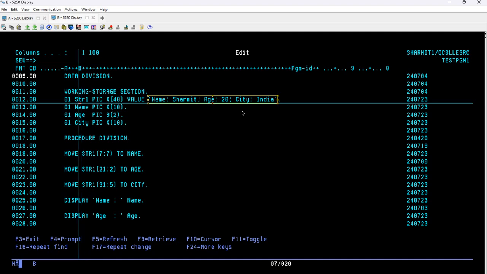Okay, so this variable will be used by the name of str1. Then PIC is denoting picture clause, X of 40 is denoting alphanumeric 40. Okay, then we have value clause. This clause is always an optional clause, but in this example we wanted to initialize some value to this variable, so I'm just declaring value clause, and inside that I just provided the required information.